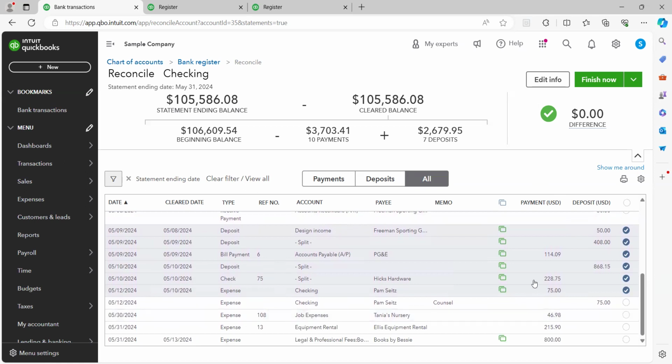All right, then we have this $75 to Pam on May 12th, but the row above is also $75 to Pam on May 12th. So this is also, notice it's coming in and it's going back out. So it's technically not a duplicate, but it is definitely an issue that we need to resolve, and we don't want this just left like that on the register.